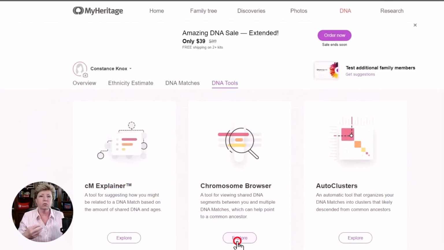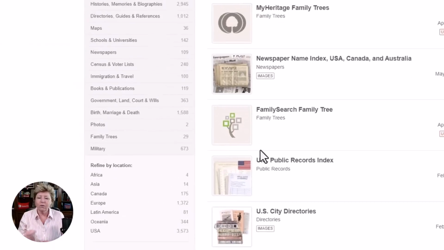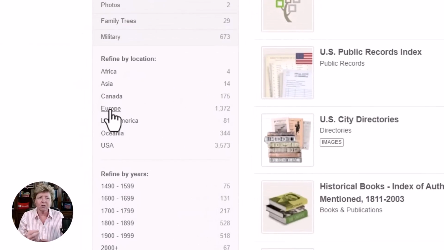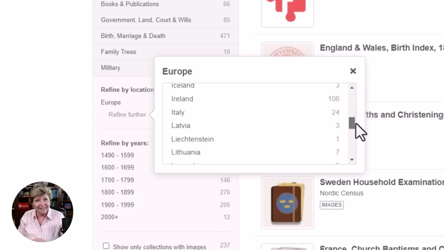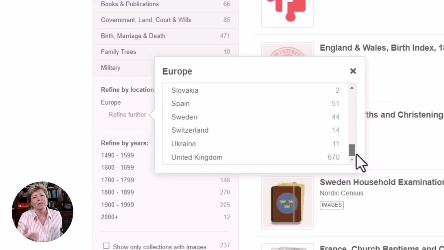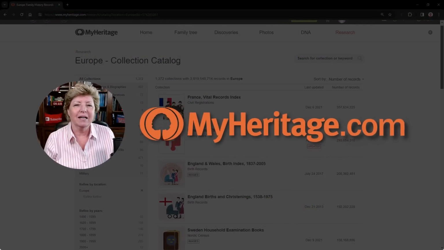Another popular tool is the Chromosome Browser for those who are interested in a little bit more advanced DNA research. MyHeritage is also known for their worldwide records, especially European and United States records. This is perfect as I am researching my Danish and English ancestors. So if you want to learn more, I suggest you go over to myheritage.com and see what kind of discoveries you can find for your family history.